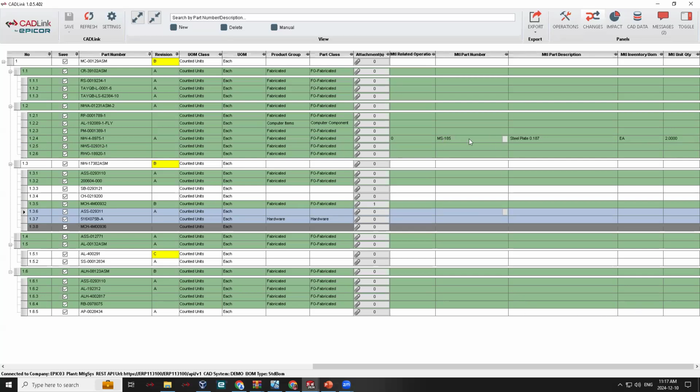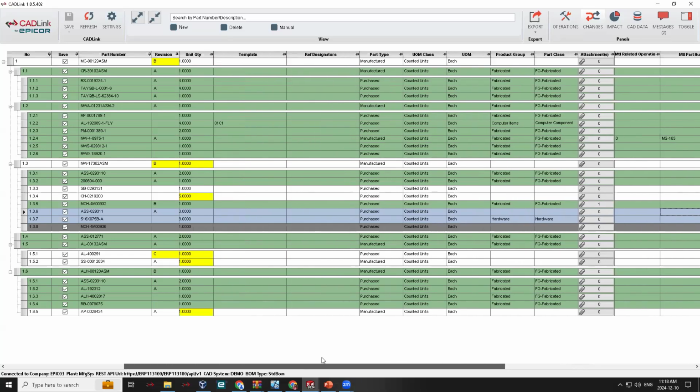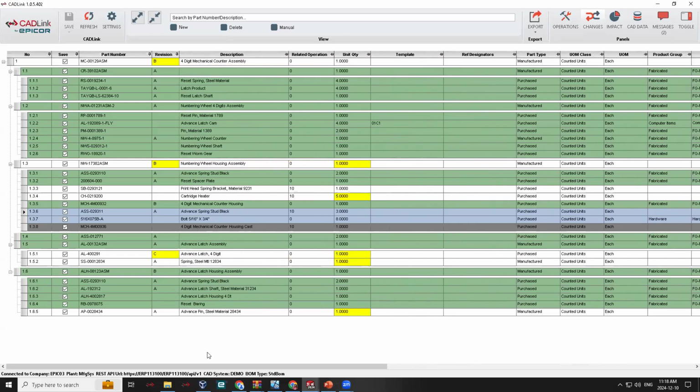Now, the raw material part number and quantity is also something that can be mapped from SolidWorks. So if I had a property with this value, then CADLink would automatically load this in when I initially launch CADLink. All right. I'm going to scroll back over to the left here.